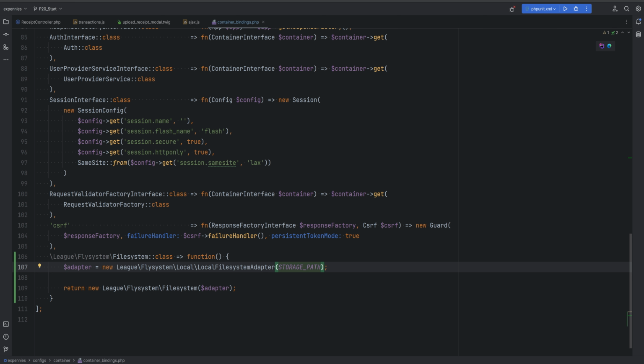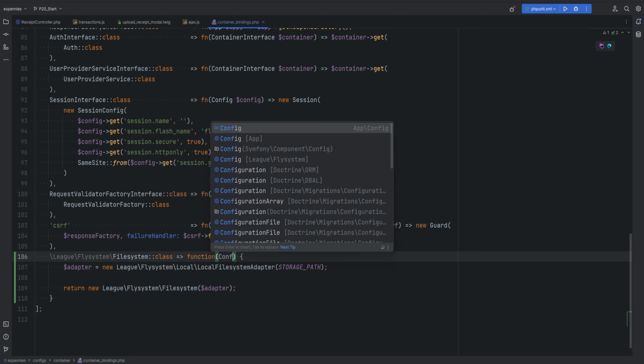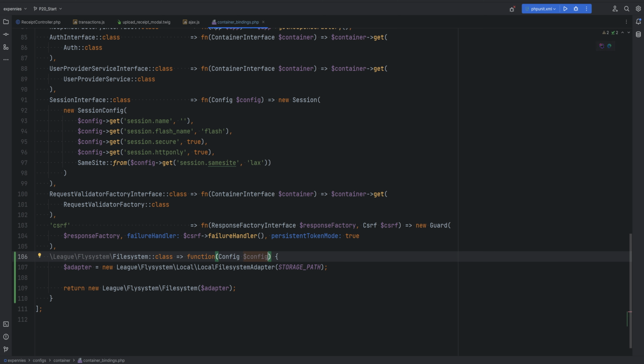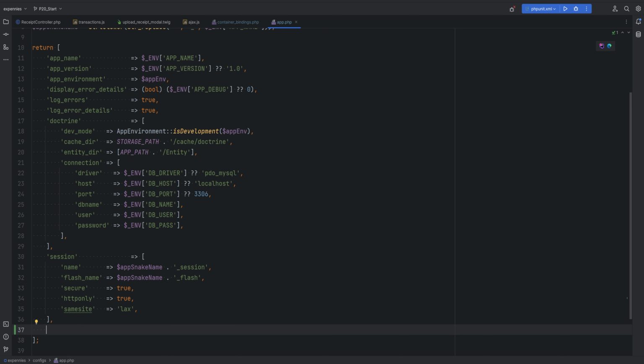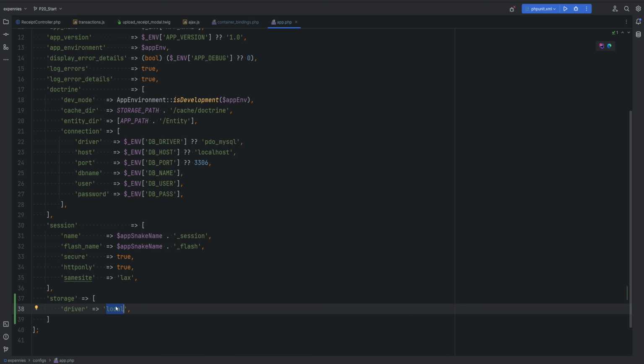Now, while this looks good, I kind of want to make this part configurable so that we can create an adapter based on some configuration, so that in future it's easier to add support for more adapters like S3. So instead of instantiating a local file system adapter here, I want this to be instantiated based on some config value. So let's inject our config class in here, and we'll open the app config, and let's add a new section here for storage. For now, we'll just have a single entry here called the driver, and we'll call this local. We could replace this with S3 in the future or with any other adapter.